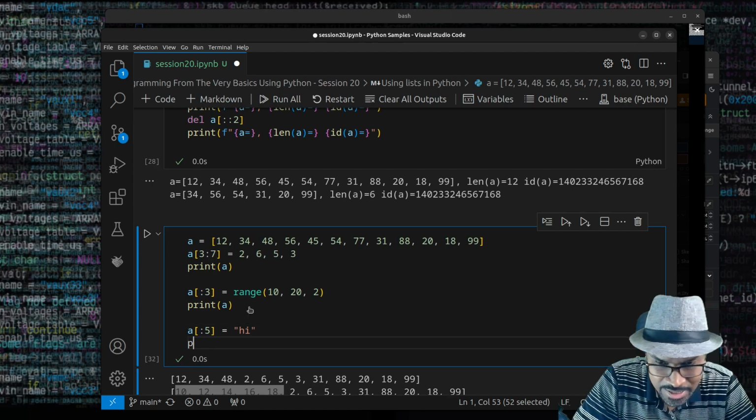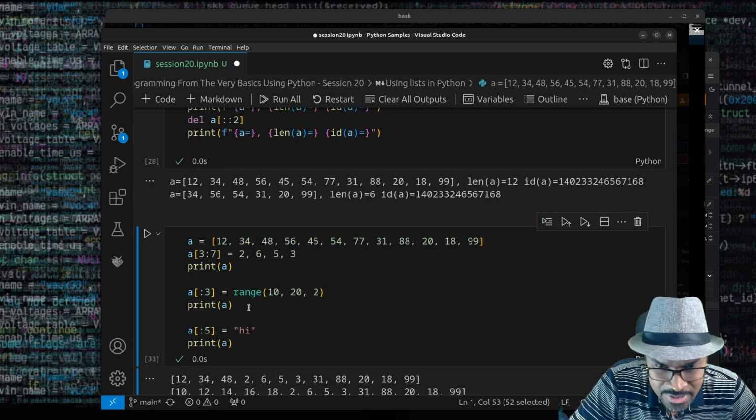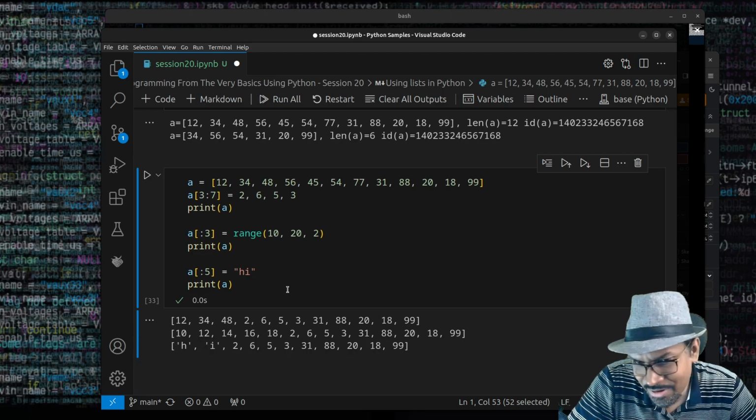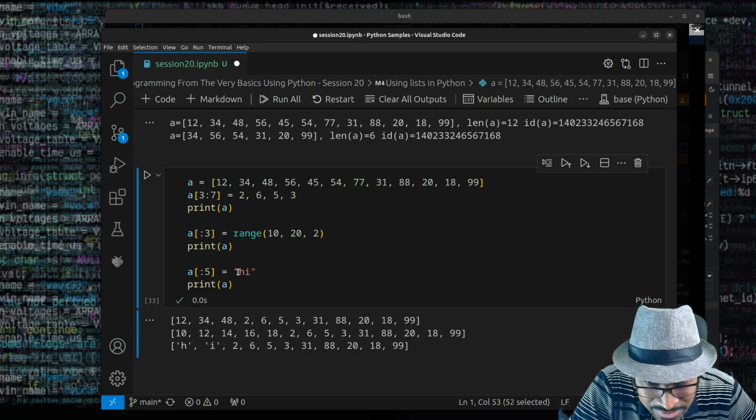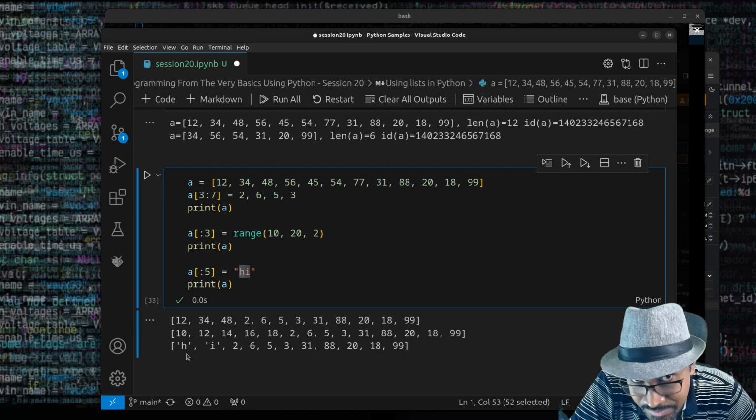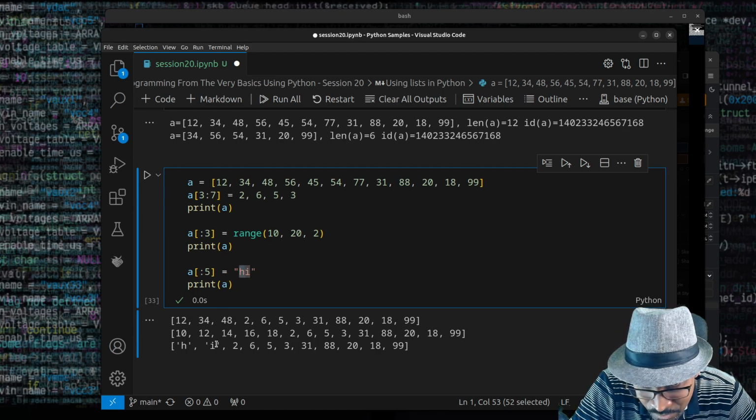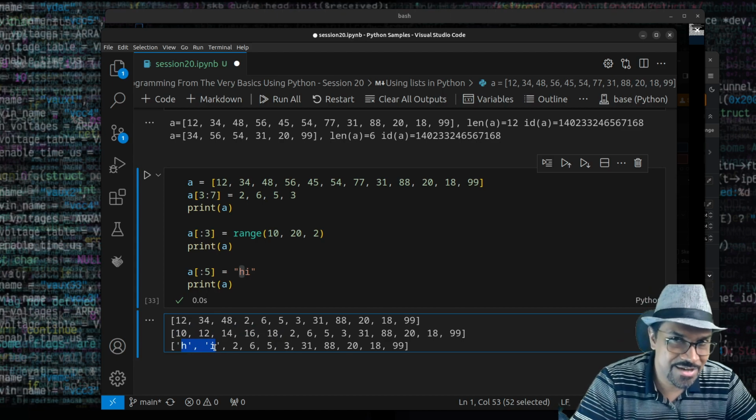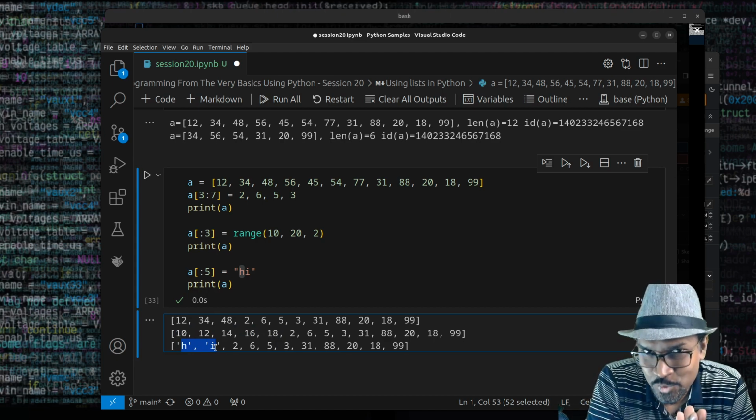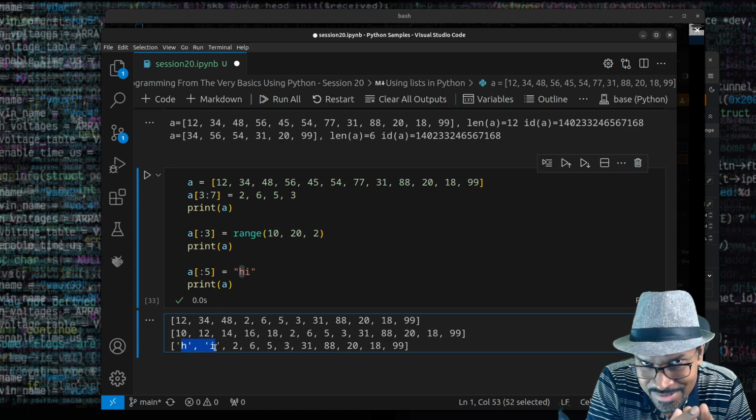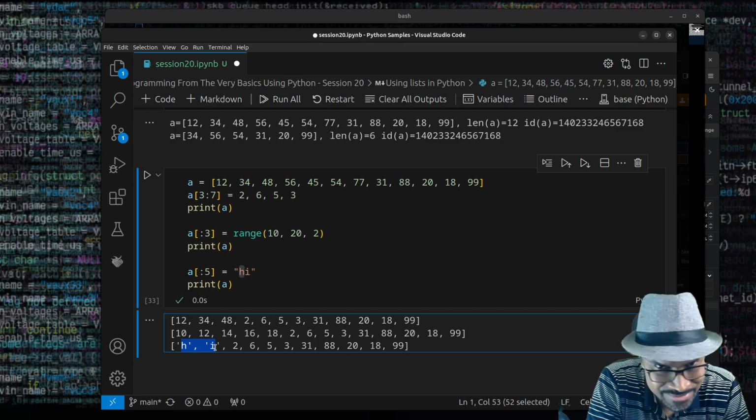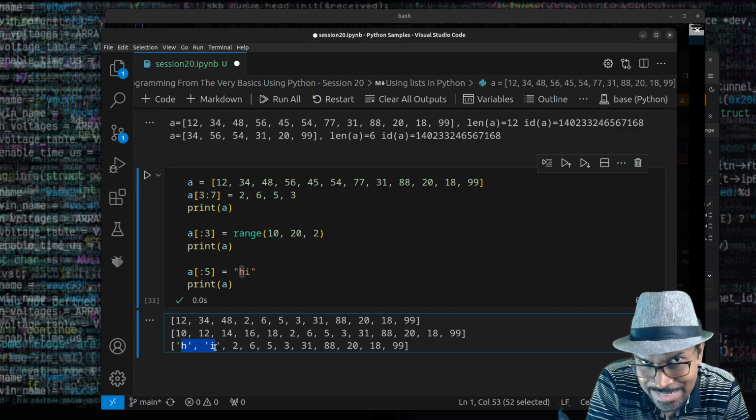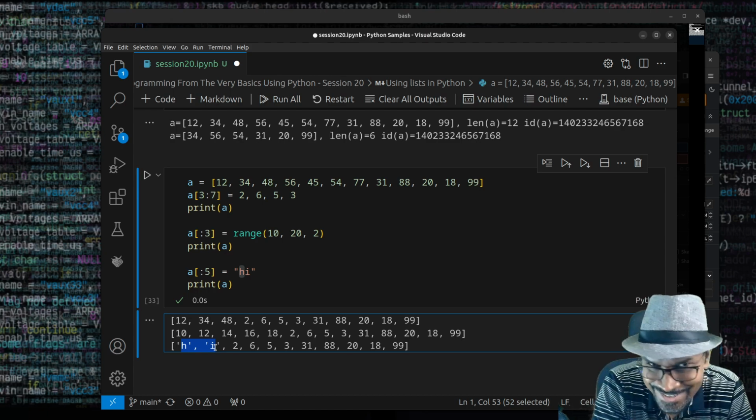So when you try to print A this time, the list has become sort of heterogeneous, because you can see the first character of the string becomes the first item of the list, and the second character of the string becomes the second item of the list. But the 5 items that existed earlier have been replaced with these 2 items that you see here. So these are the interesting things you can do with a list if you know how to use slicing and dicing operations. We call it slicing and dicing.